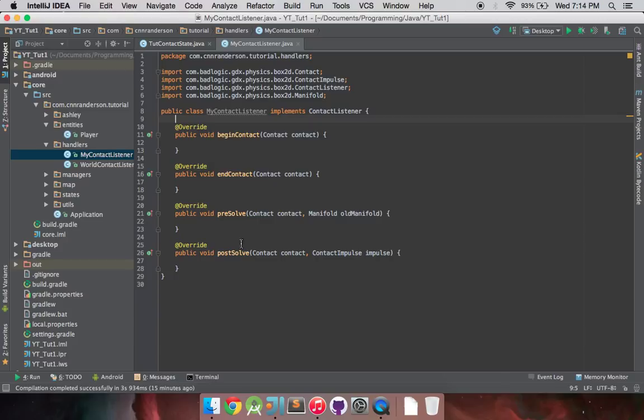Pre-solve and post-solve are used for actual resolution of the collision and overlapping and whatnot. So you might not want to mess with those too much because it does use the manifold and everything. And the contact impulse is essentially the impulse that the bodies will experience. So just forget those for right now. We'll probably come back to it in a later video. I'm not sure. I don't necessarily use them too often myself.